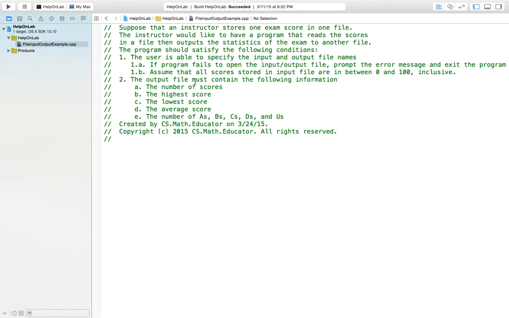Second, the output file must contain the following information. First, the number of scores. Second, the highest score. Third, the lowest score. Fourth, the average score. Fifth, the number of A's, B's, C's, D's, and U's.